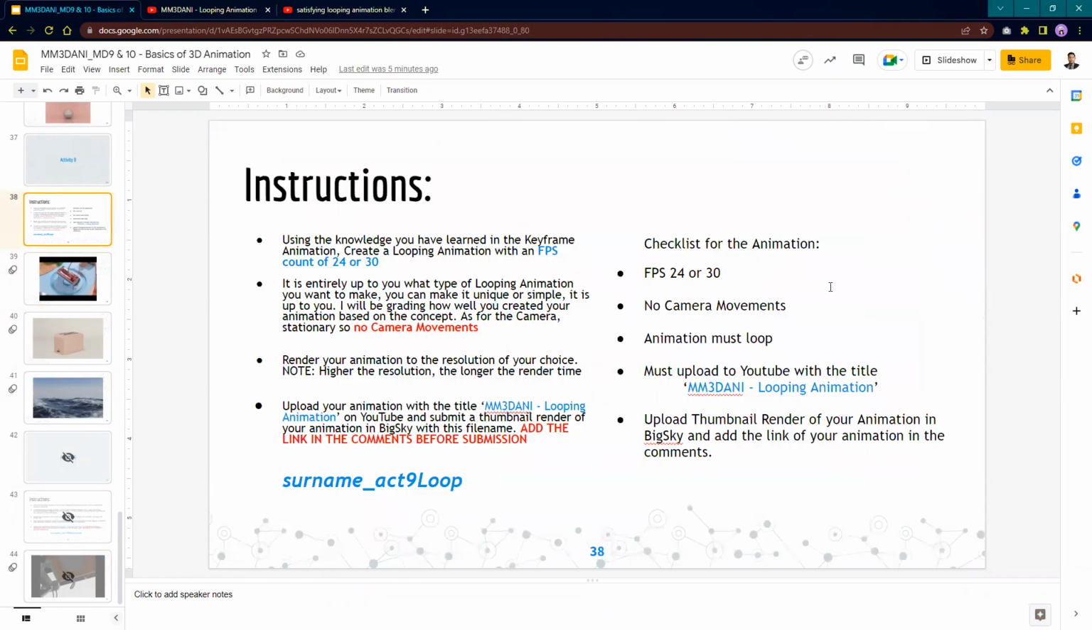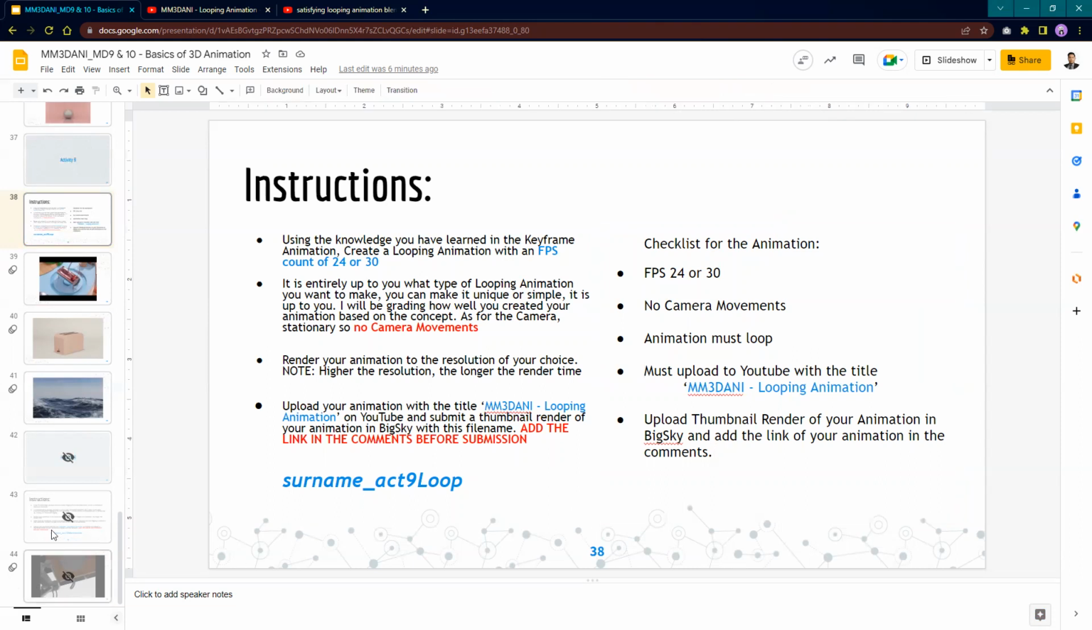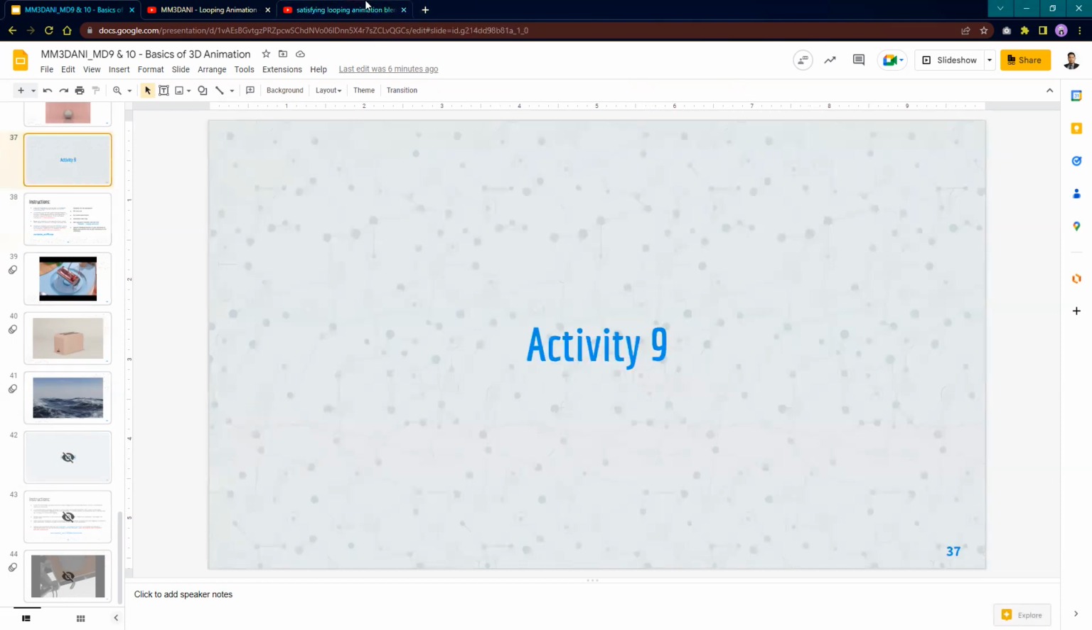So yan, checklist for the animation. Again, 24 or 30 FPS, no camera movements. Of course, as the activity name suggests, animation must loop. Kagaya sa bouncing ball, upload nyo siya to YouTube with the title, MM3DANI looping animation. Same goes sa Dropbox, thumbnail render, and lagay yung link sa comments before i-submit. Okay? Yan ang 2 activities nyo for this discussion.